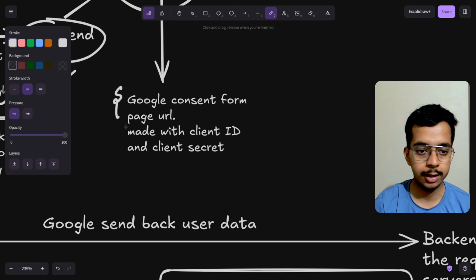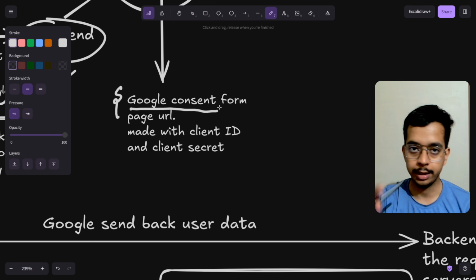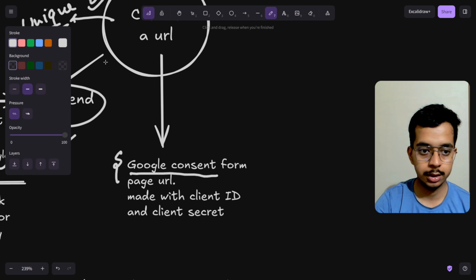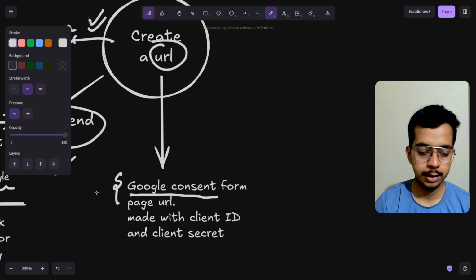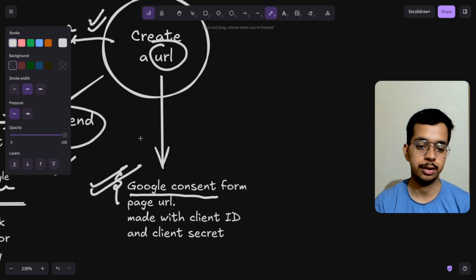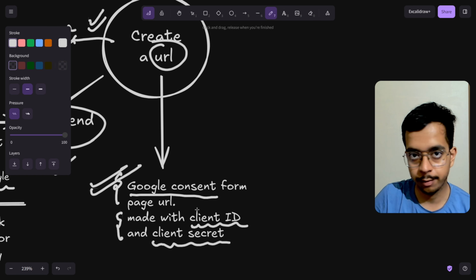This URL is the URL to Google's consent form, the form where you select your email ID. You must have seen that page. The URL which the backend creates is the Google consent page URL. And how is it made? It's made with the client ID and the client secret. Now, where do we get them from?